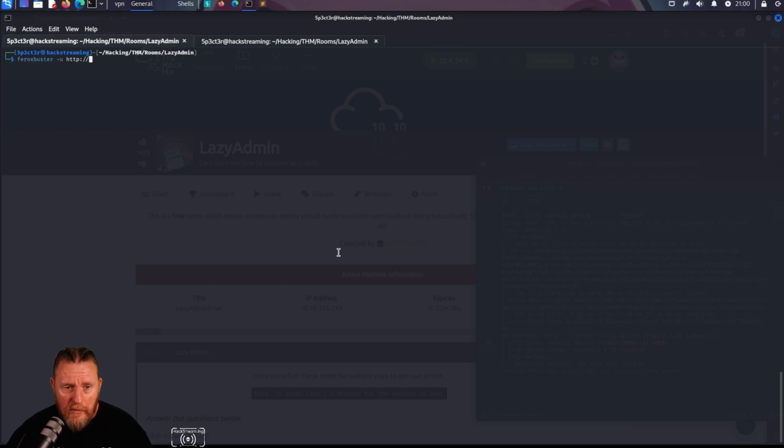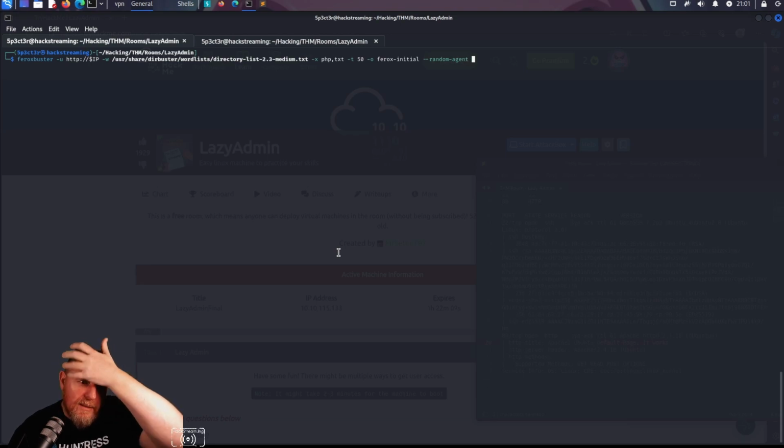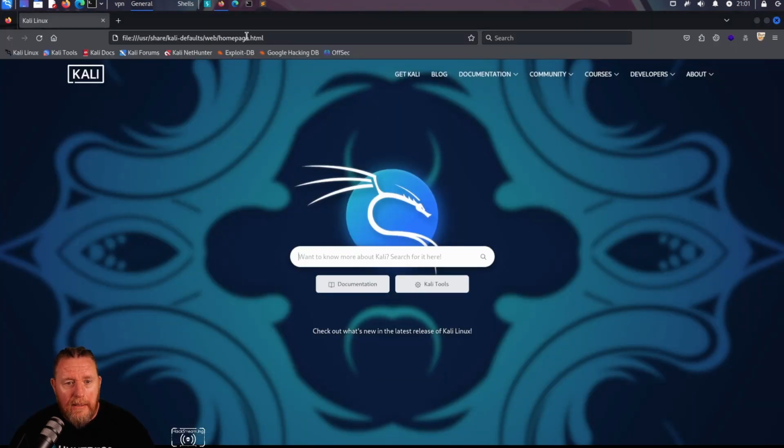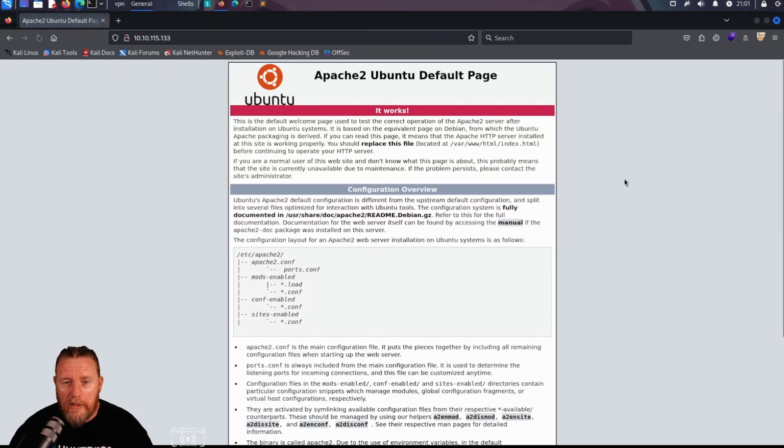And I will use Feroxbuster. Word list, I will use one of the dirbuster word lists, directory-list-2.3-medium, because I like that one. We will have a look for PHP files and text files, do 50 threads, output it to a file called ferox initial. We'll just use a random user agent on it, kick that off and see what we get. And while that is running, let's just have a look at this default page and see what it says.